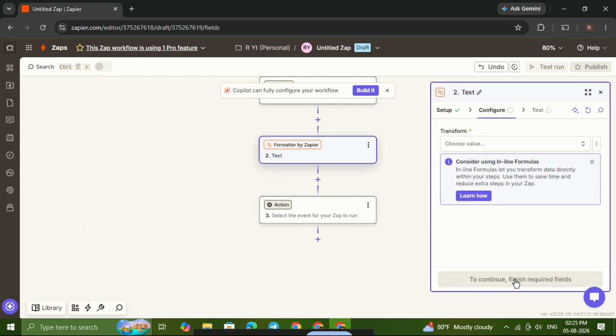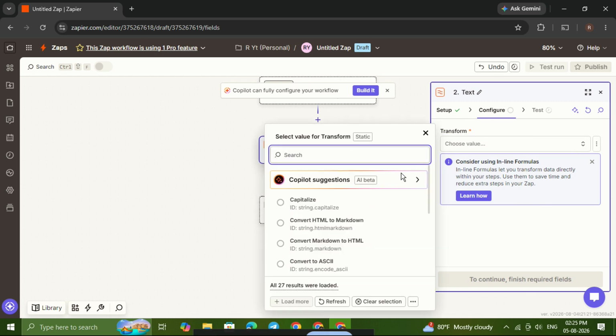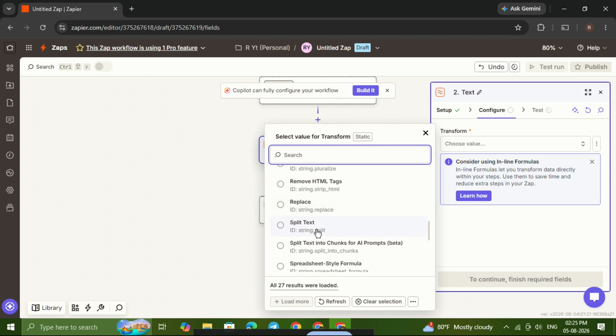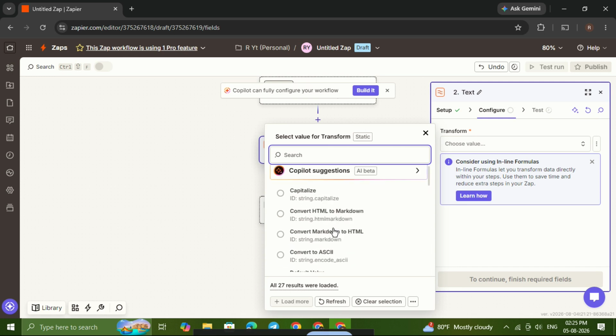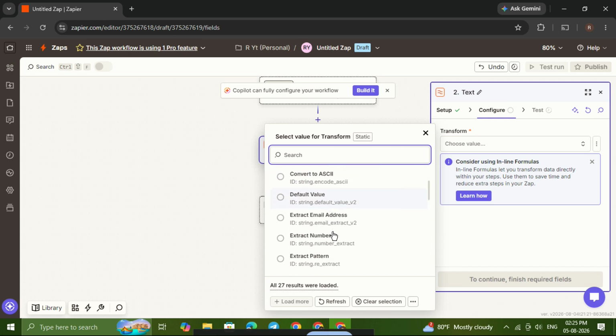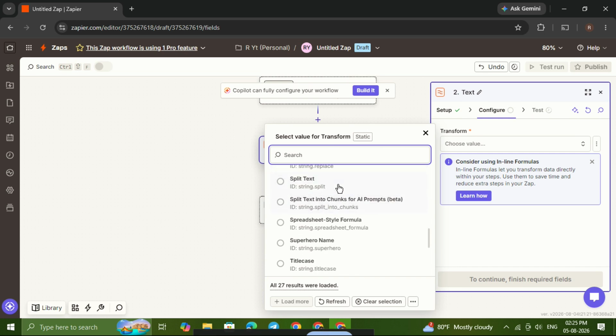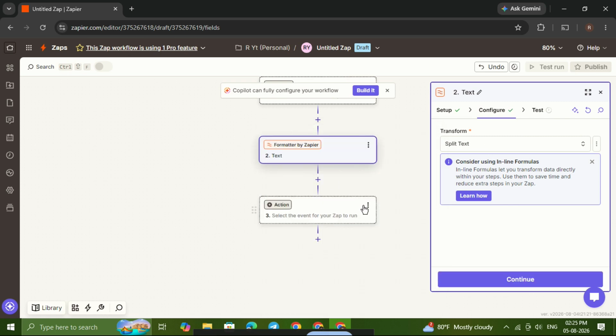Once you've picked the action category, the next step is to choose a transformation. Click on Transform and then select the specific transformation you want to use. For example, you might choose split text if you want to separate one value into multiple parts. You could choose format number if you want to change how a number appears, or you could choose format date if you want to convert a date into a different format. This is where Formatter becomes really powerful because the exact transformation you choose depends on the problem you're trying to solve in your workflow.